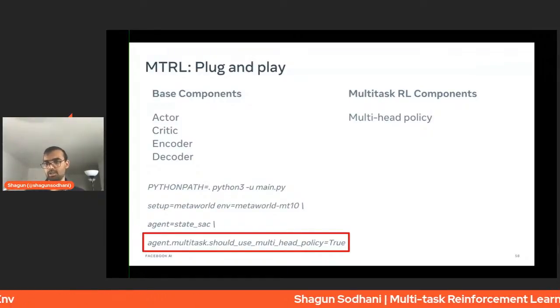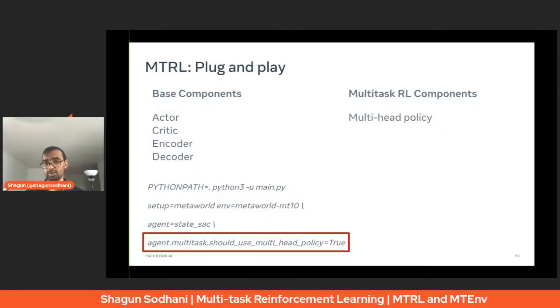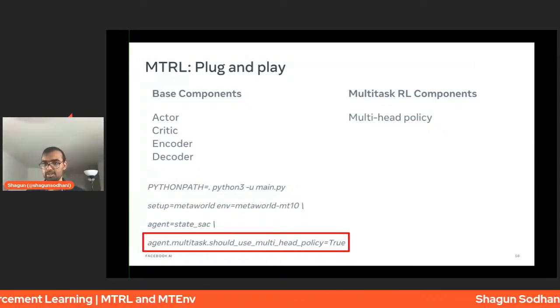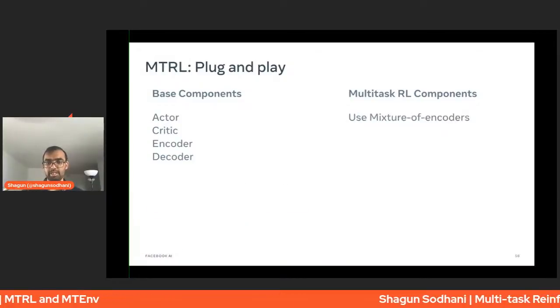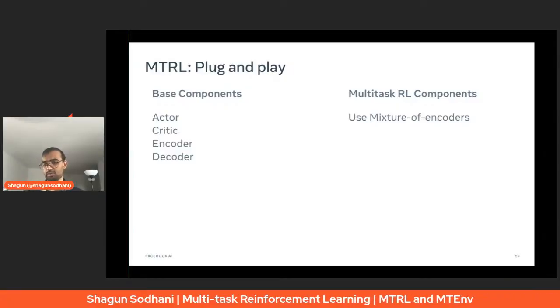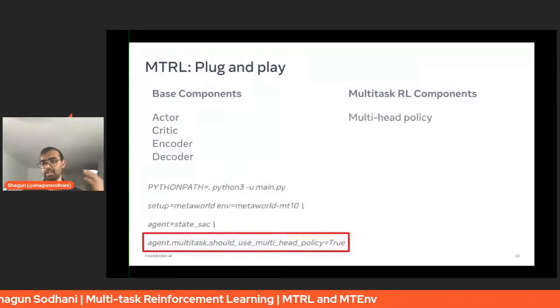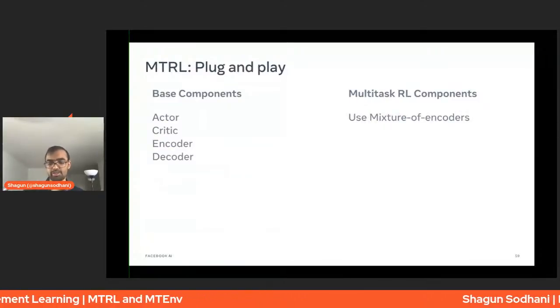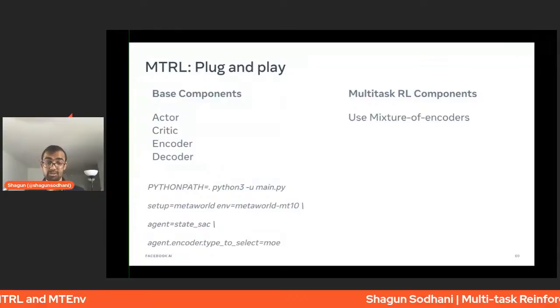Now, the core value proposition here is that these multitask RL components are really plug and play. You can enable one of these and disable the rest, or you can enable multiple ones and leave the others disabled, and so on. So let's say instead of doing a multi-headed policy, I want to use a single head, but I want to use a mixture of encoders. Everything remains the same as it was last time. The only thing that changes is that instead of a multi-headed policy, I want to use a mixture of encoders. So how would the command change? Well, this is how it would change.